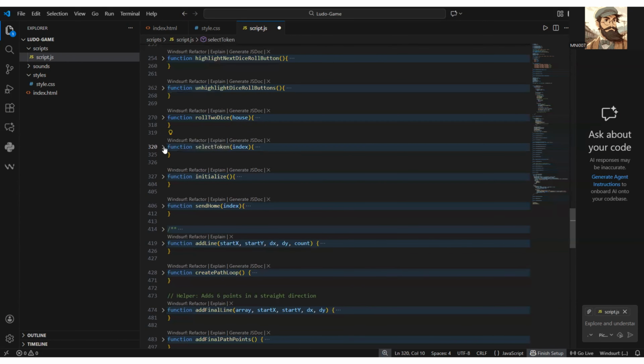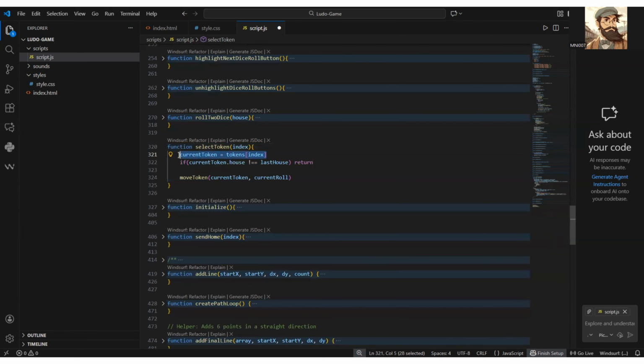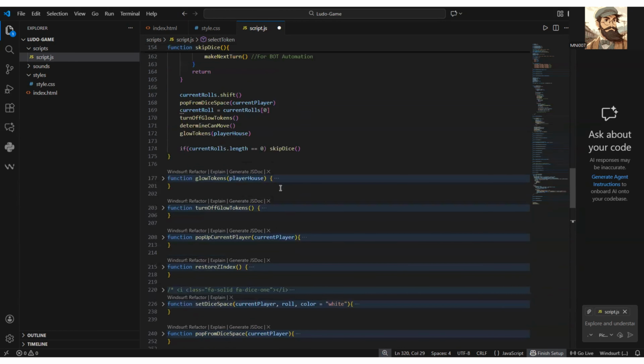So here in this function, we just select the current token, and we check that it is a correct token and its turn. It is actually the token whose turn it is, and then we move this token. So this is very simple. Let's get back.